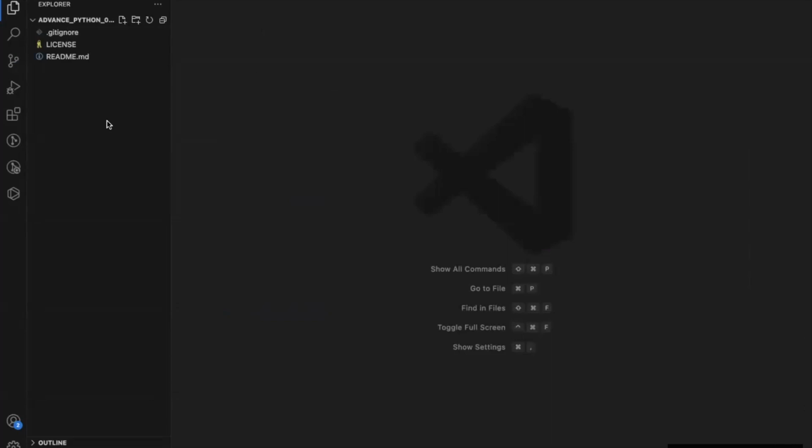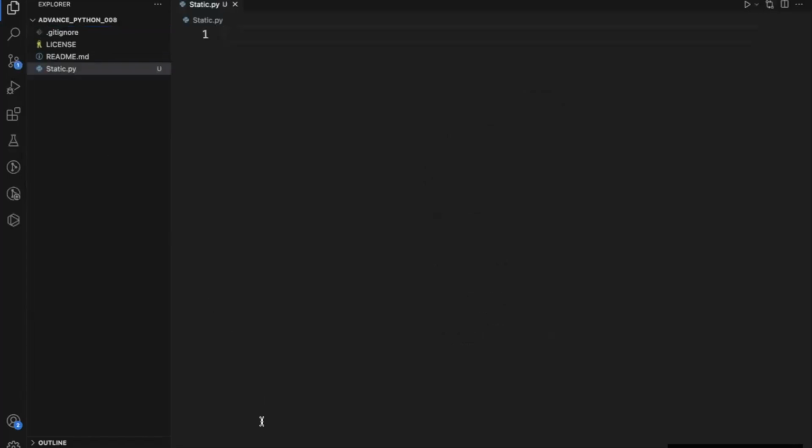Now, do one thing. I want to create a Python file here. For that, click on New File and name this file after what I am going to discuss today, static and class method. So let's name it static.py. This is the name of my file, static.py, and it has been created.